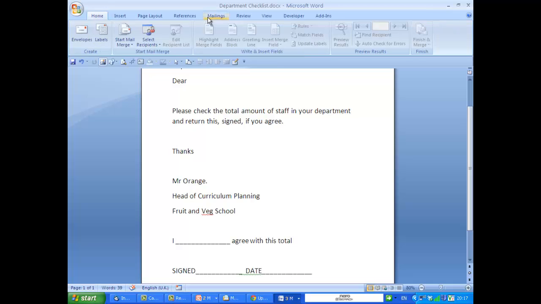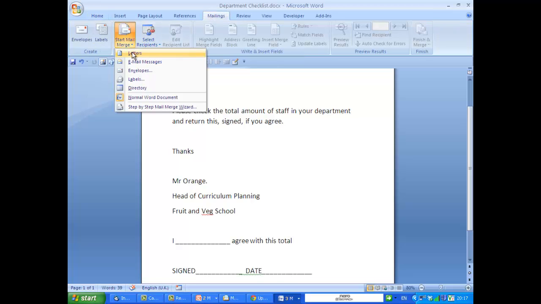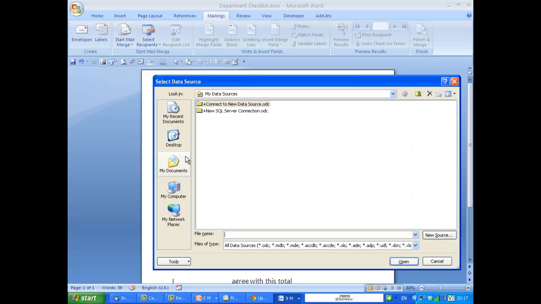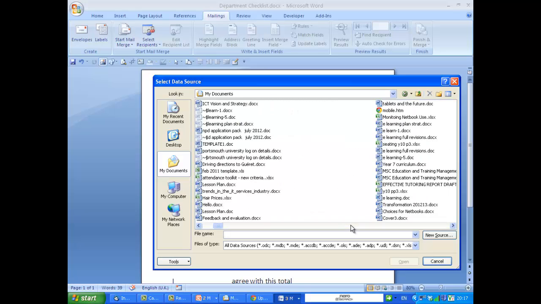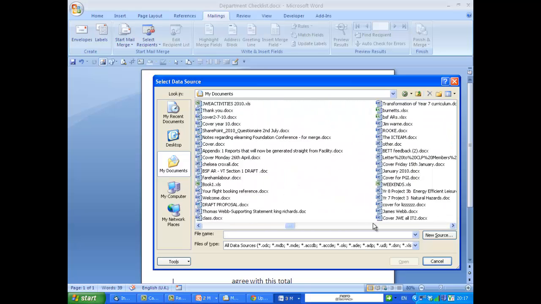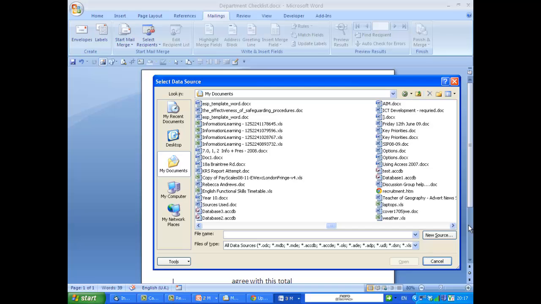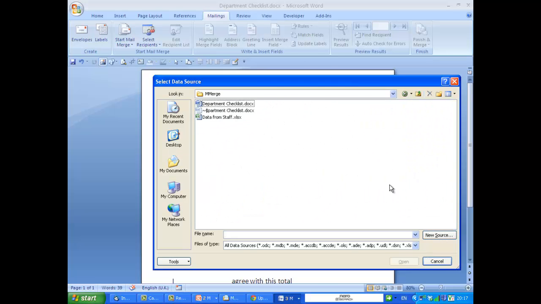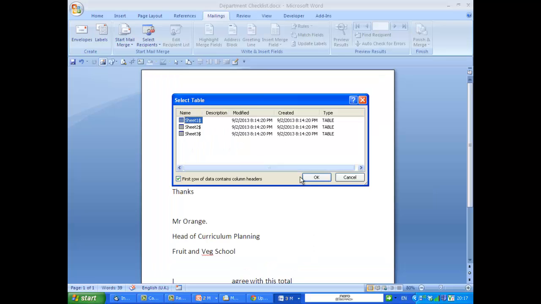Okay, so we go to mailings. And we're going to start mail merge by going to letters. And we're going to go to existing list in recipients. Documents. And over to the end. So this is not nearly filed at all. Don't do this. And then, okay, so we want to select data from staff. Okay. Yes, and sheet 1.